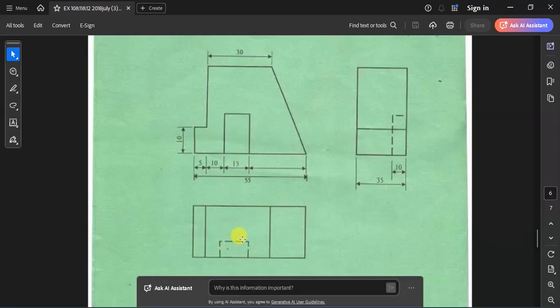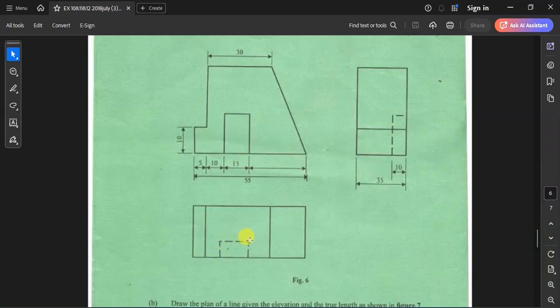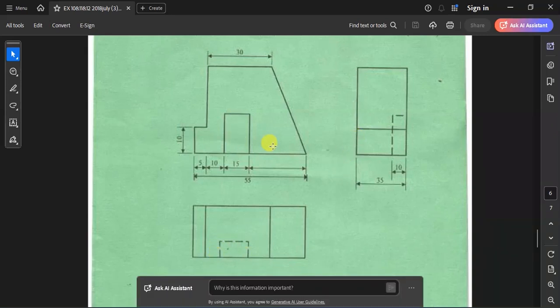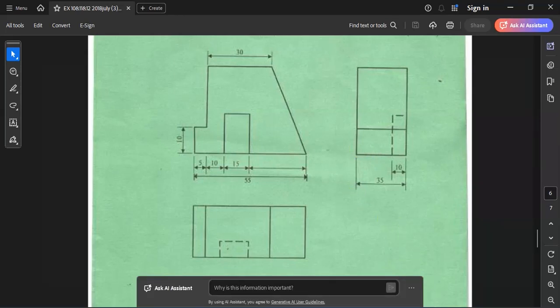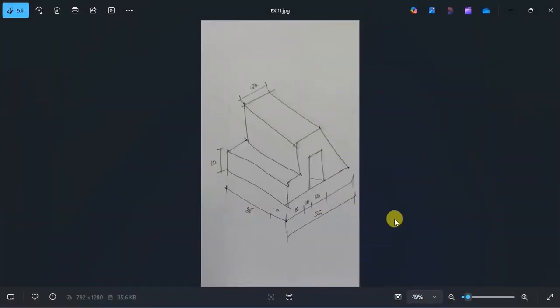As you can also see from the plan, this part is dotted, which represents this particular hole, just as in the elevation. So basically, if we take a sketch of this, this is what you're going to draw. So the diagram appears as such. This is what we're going to draw in AutoCAD.